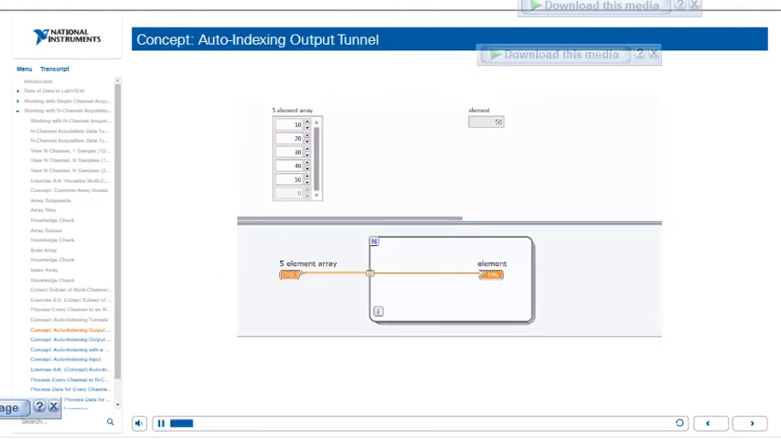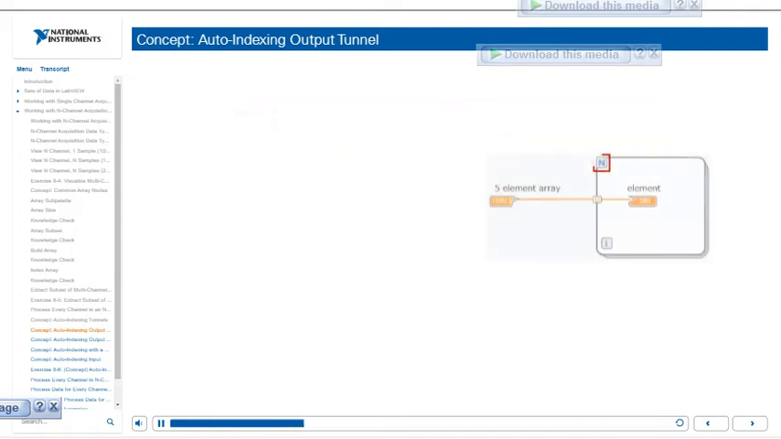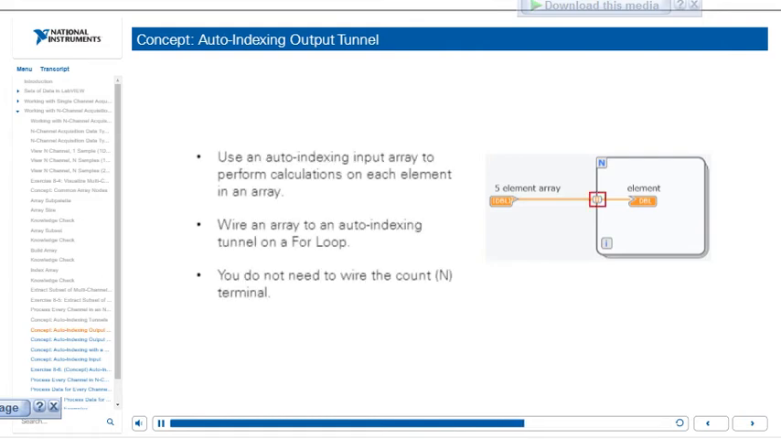While working on an array, you might want to access every element of the array individually. You can use a for loop with an auto-indexing input tunnel to process one element of an array during each iteration of the loop. There is no need to wire the end terminal of the for loop. The for loop will execute the exact number of iterations necessary to iterate through each element of the array. This example has a 5-element array wired to the auto-indexing input tunnel, so the for loop will execute 5 iterations, with each iteration extracting the next element in the array. A for loop with an auto-indexing input tunnel behaves similarly to a for each loop in other programming languages.